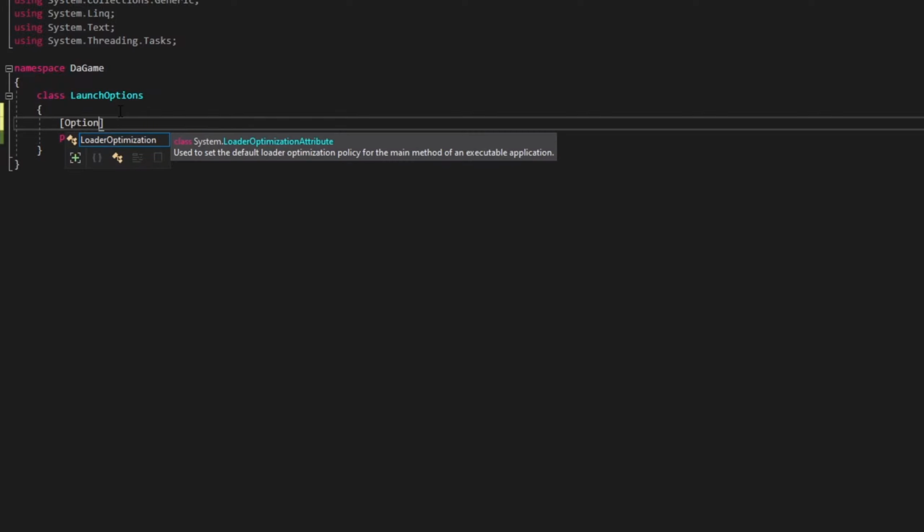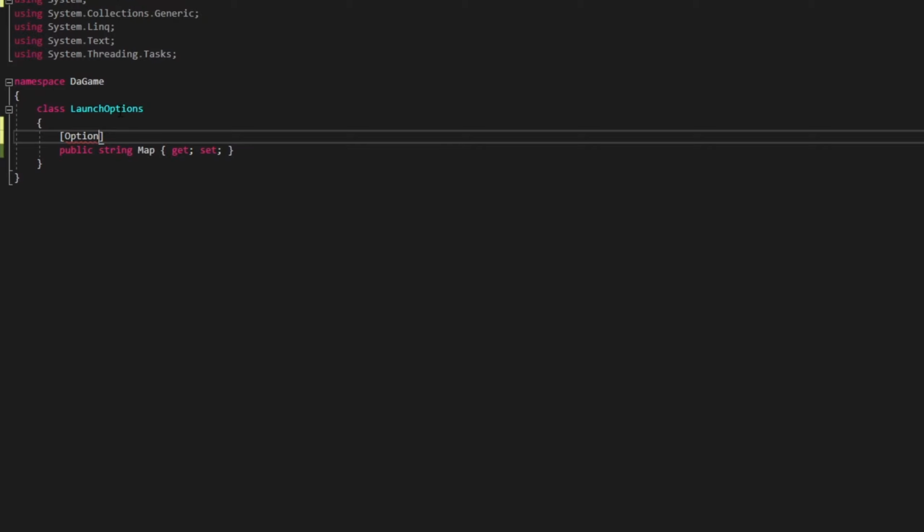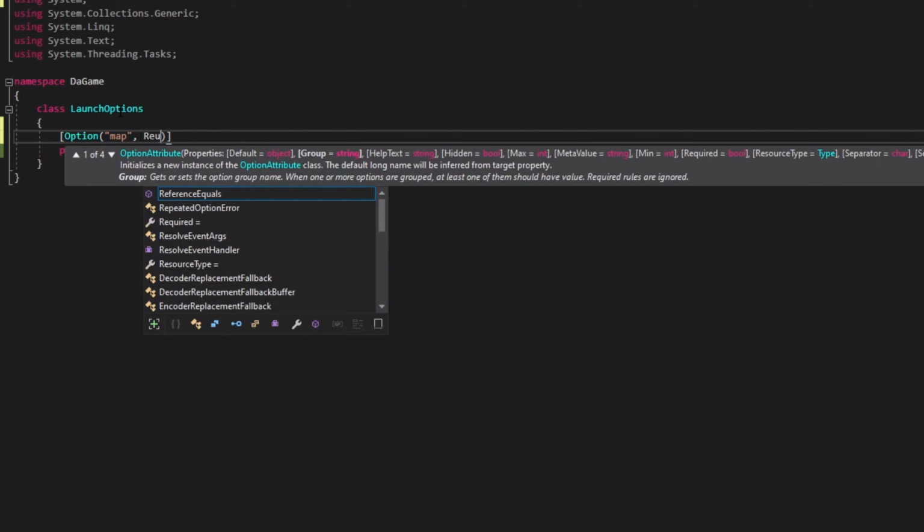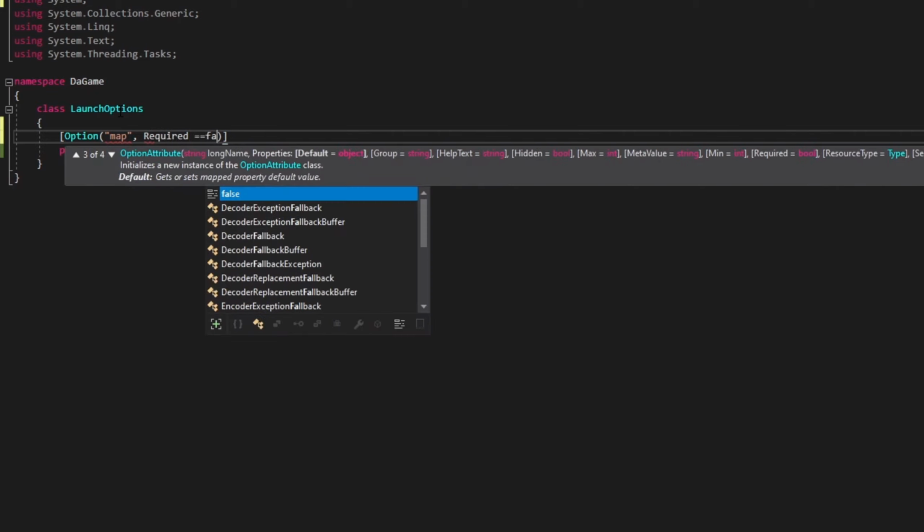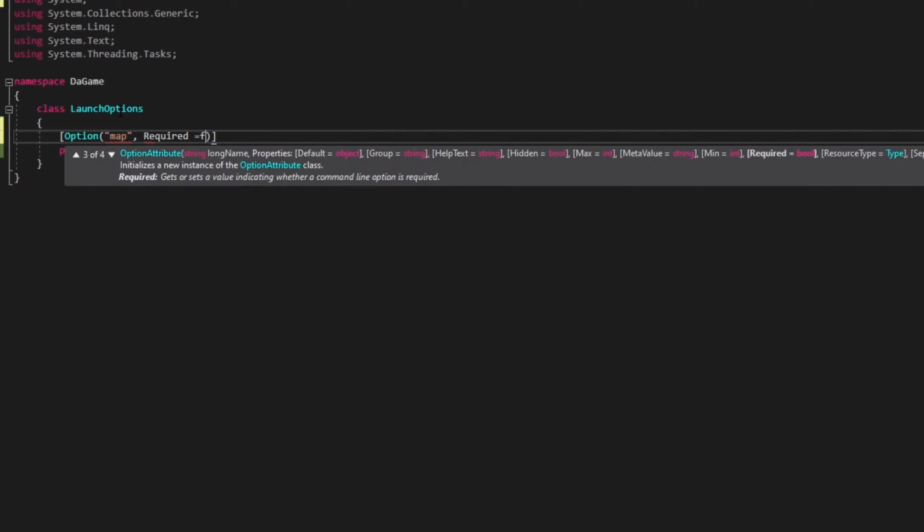We need to hit Control period, using CommandLine, and then in brackets we're going to give it a few parameters of its own. So the name of the parameter we want to be is map. This is the name of the parameter that will be used on the command line, and then the value will be assigned to this variable. Okay, Required we're going to set to false. It's not required, but we can use it to quickly load up a map if we want to.